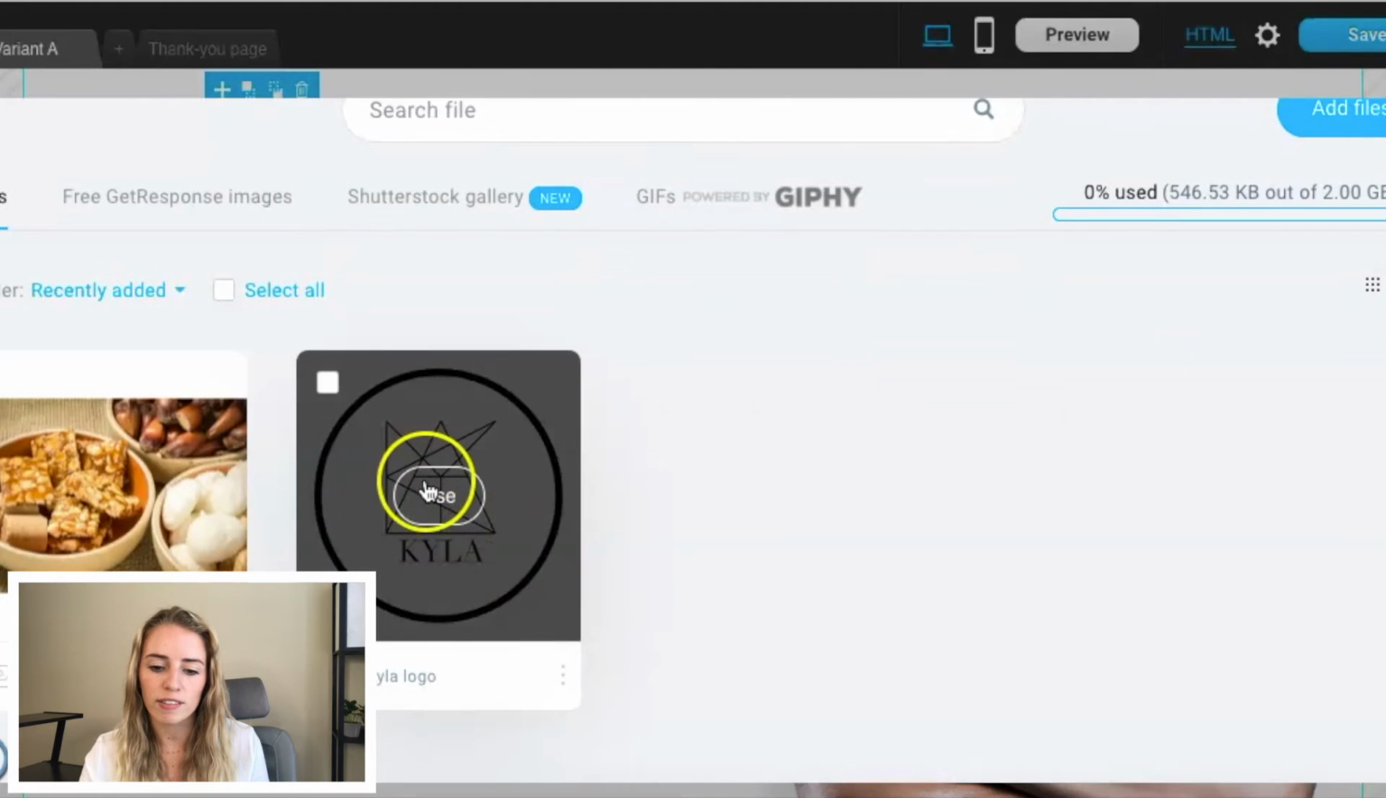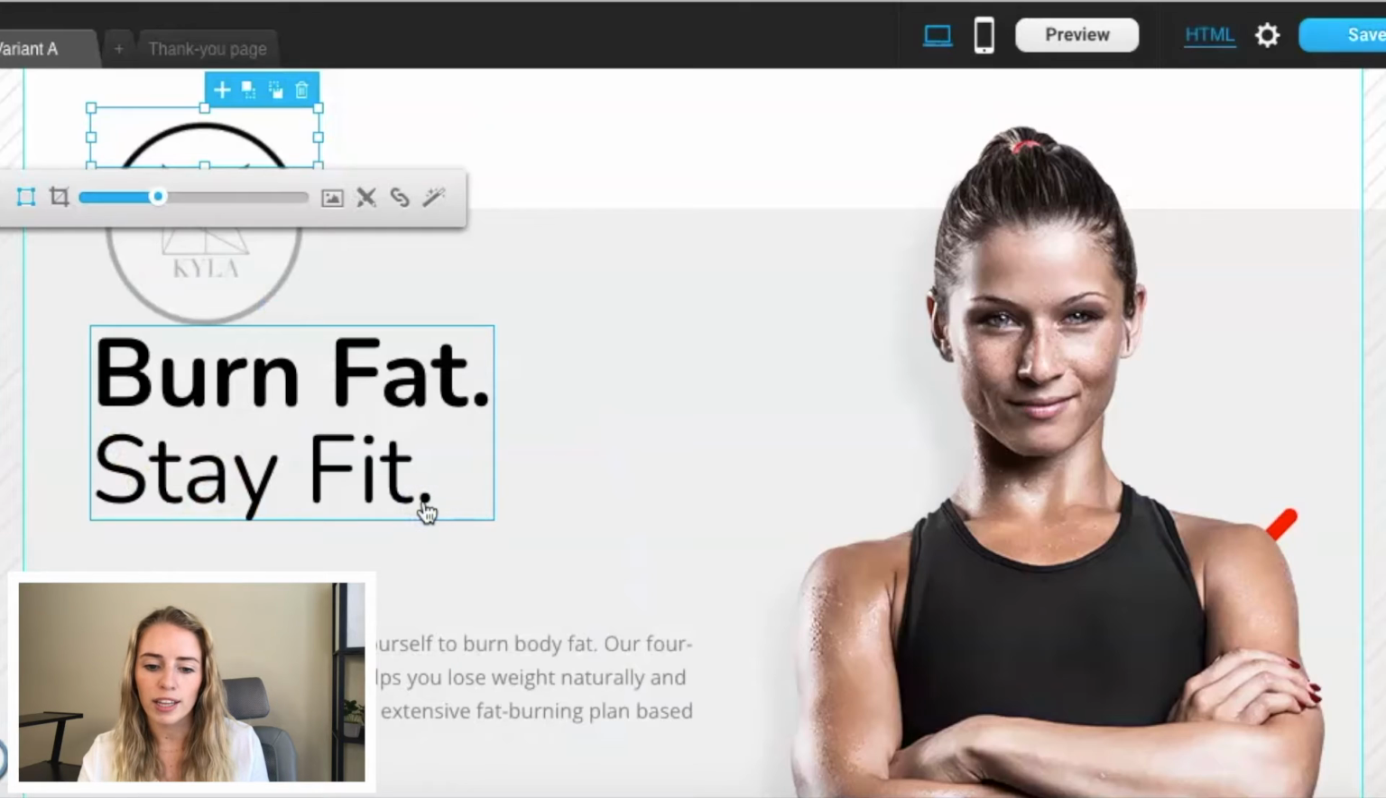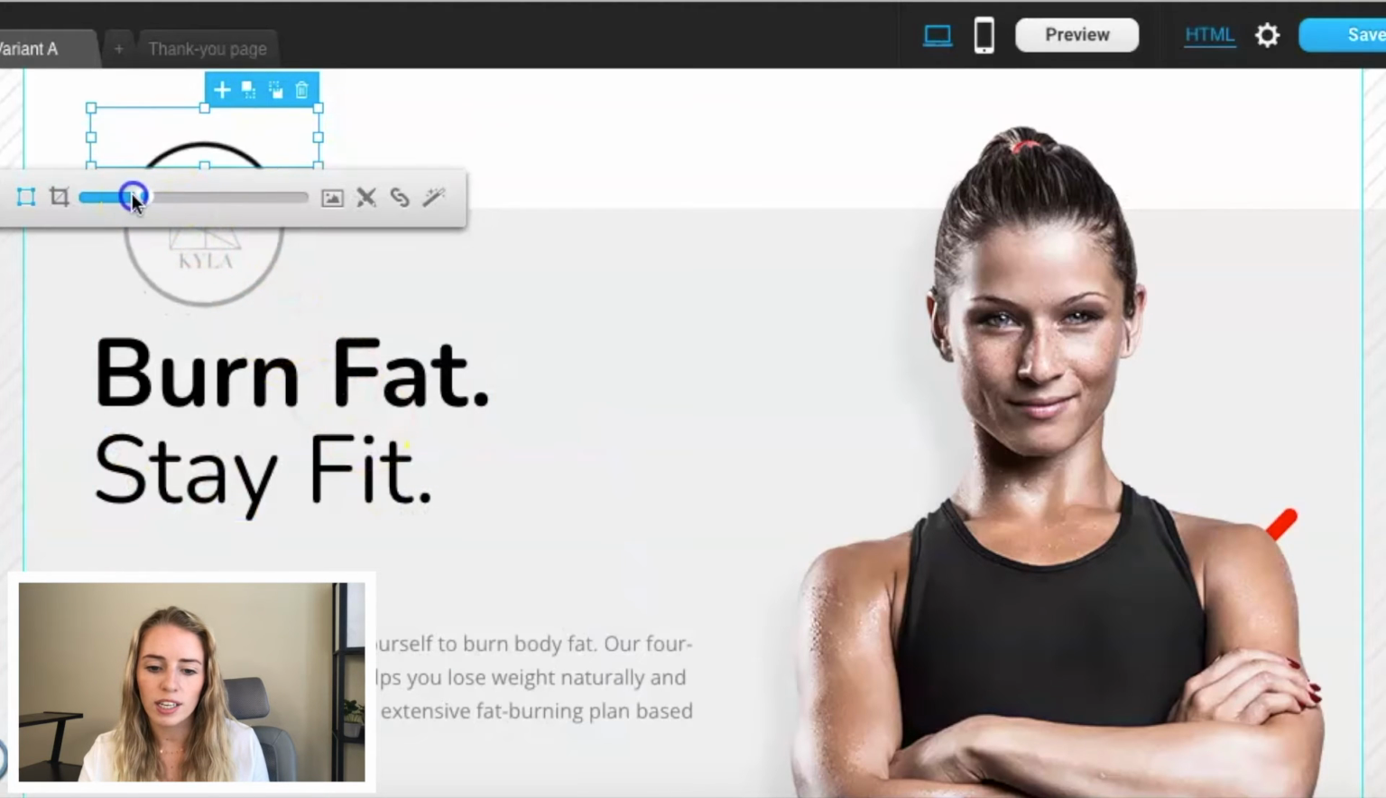So I'm gonna try and see if I can add in my logo here. So obviously that's really big. So I'm gonna try and make it, let's make it bigger and see if I can try and adjust it here.